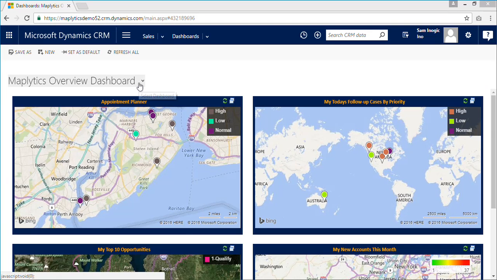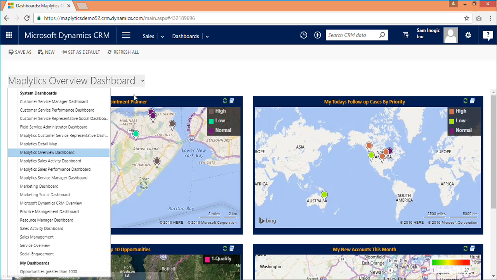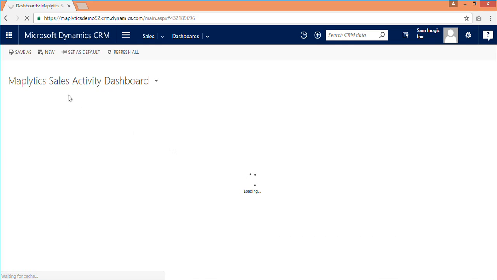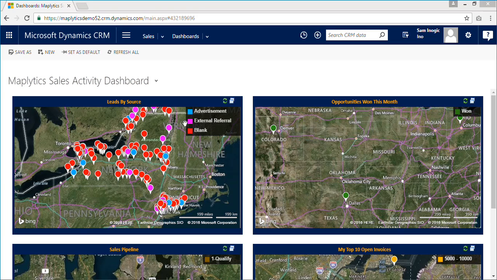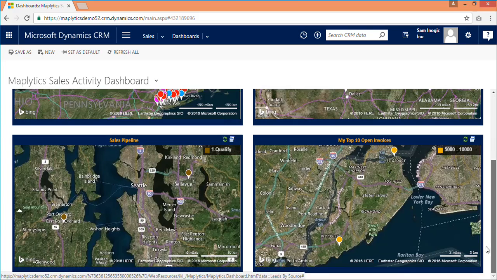Managers or CXOs can use this Maplytics overview dashboard to get a full view of the organization at a glance. Further, salesperson or sales manager can use the Maplytics sales activity dashboard to get an idea about what's happening in sales team. Let's have a view at Maplytics sales activity dashboard.